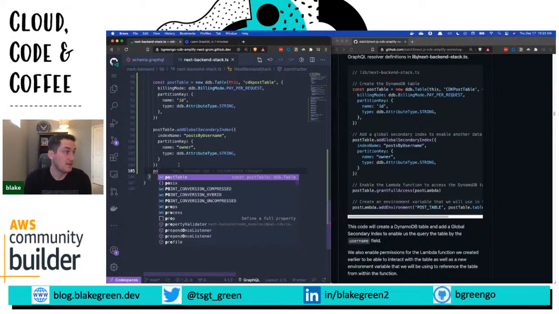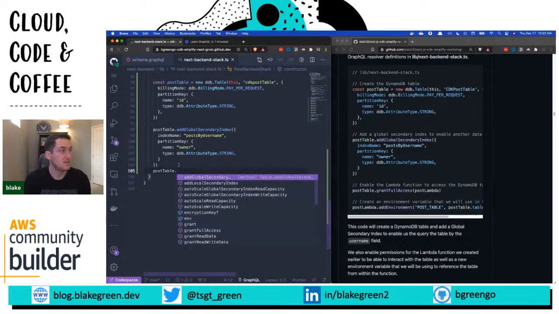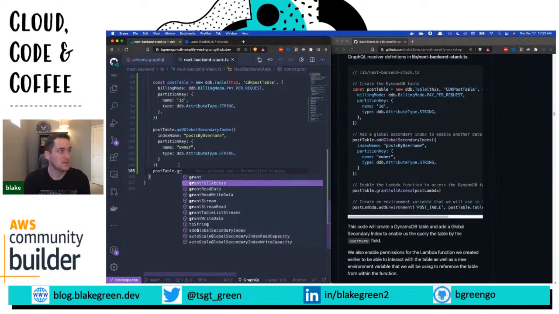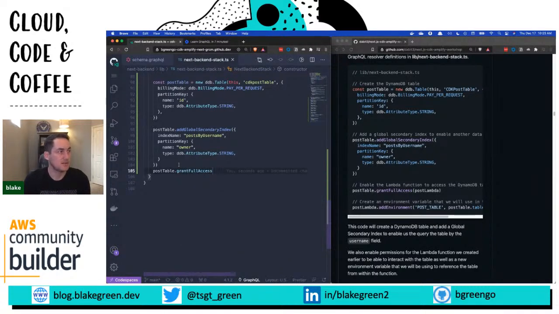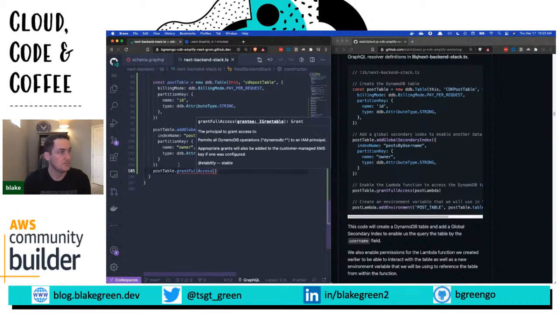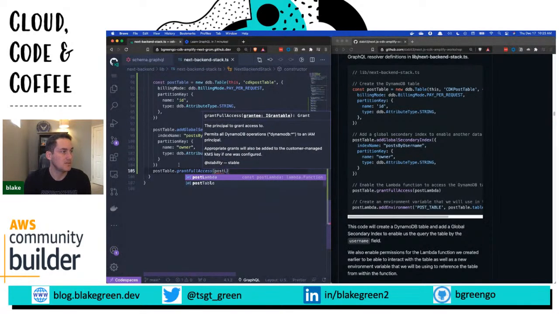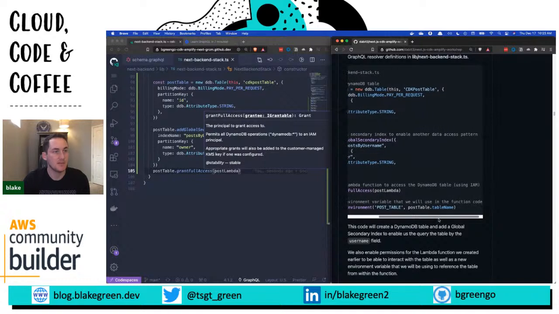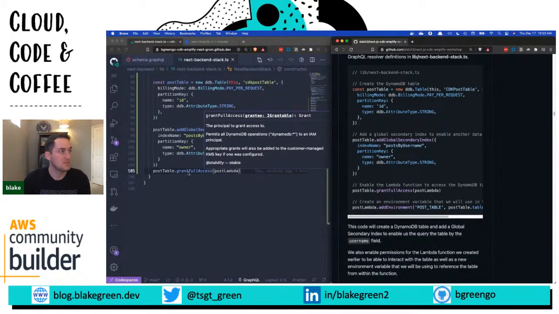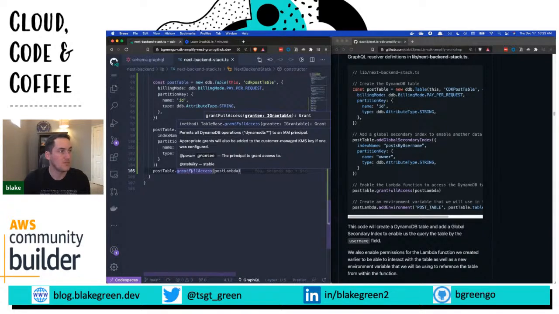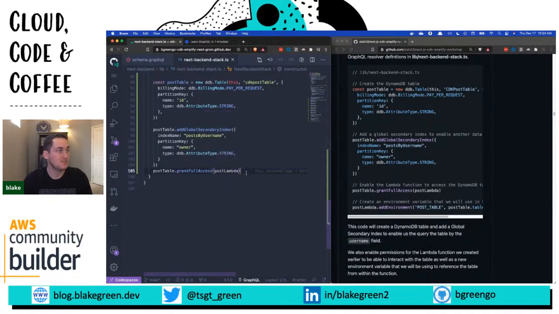And then now we just need to add IAM permissions for the Lambda function to be able to interact with the DynamoDB table. Post. Right, yeah, so it says enable the Lambda function to access the DynamoDB table. Again, just being able to use this method, grant full access. It says right here, it permits all DynamoDB operations to the IAM principal. That's really convenient.